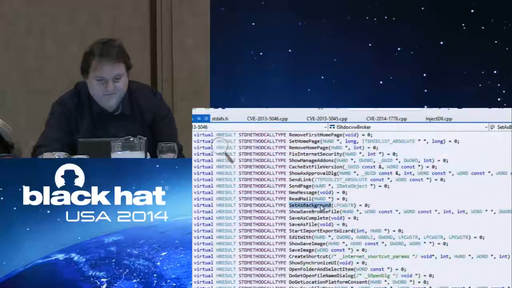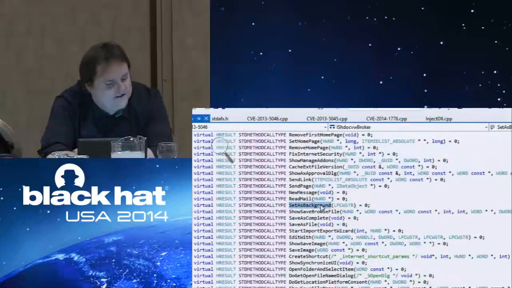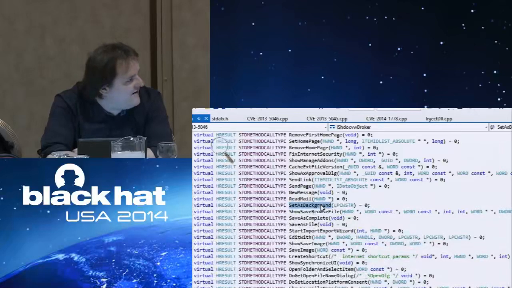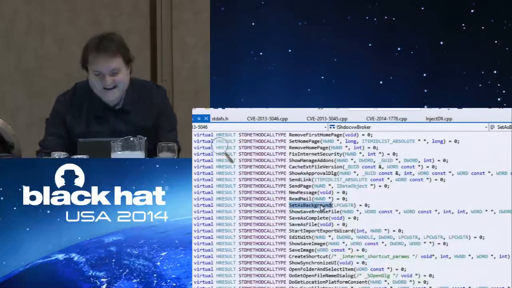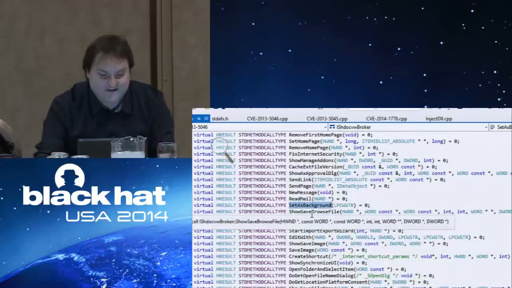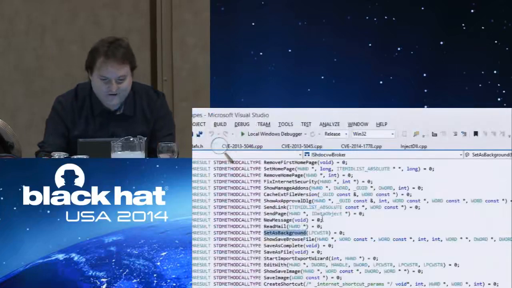There's certainly set as background. Presumably that's for setting someone's desktop background. Could I at least 0-day them by spoofing their desktop background? I'm not sure that's much of an exploit, but you never know. Maybe if you could get some sort of JPEG exploit as well, combine it, then you could get out that way. It's worth a go. Let's see what it actually does when I try and call that function.